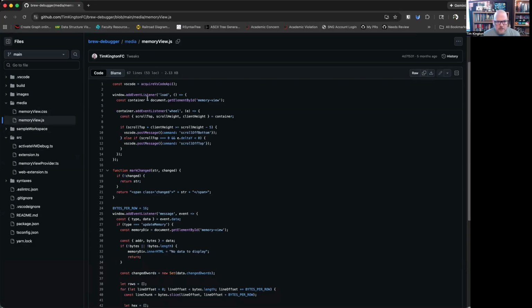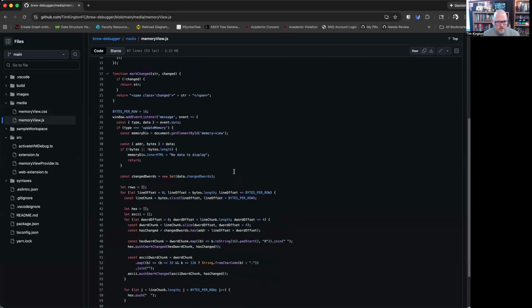So when we get a load event, we're going to go get our memory view element out of the document. We're going to add a listener to it for the scroll wheel. And basically, if we have scrolled within 5 pixels of the bottom, we will send the scroll off bottom message. And if we scroll all the way to the top, we will send the scroll off top message. So we can go get more data. markChanged is just a convenience function that will wrap a string with a span that gives it this class changed.